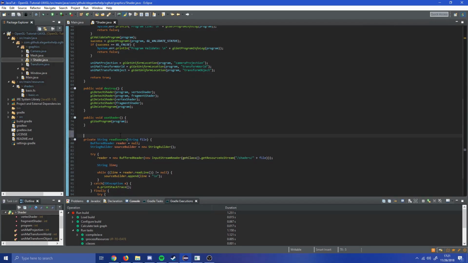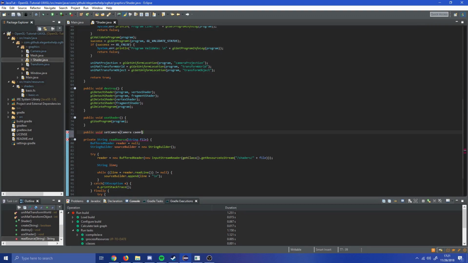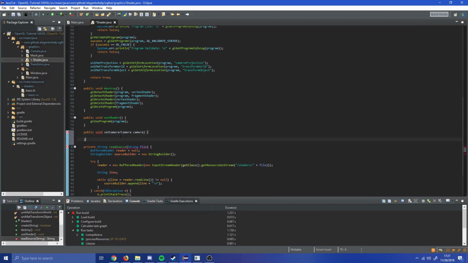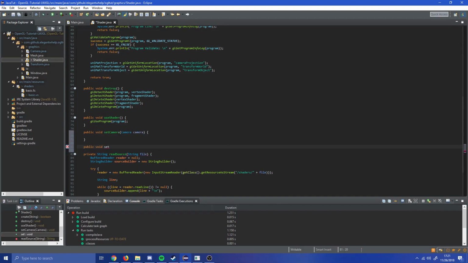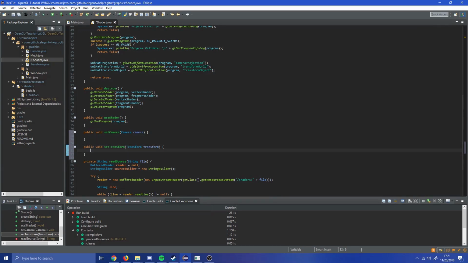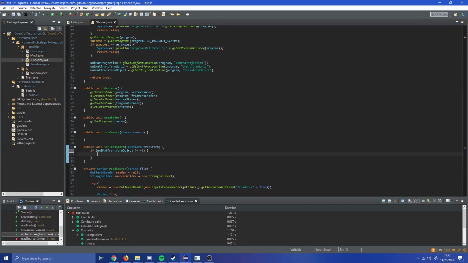Let's go ahead and create two methods. The first one being set camera, and the second one being set transform. Let's get started with the set transform. We're actually going to see if uniform mat transform object is not equal to -1. So if it's not equal to -1, then it exists in the shader. And now we can actually set these values.